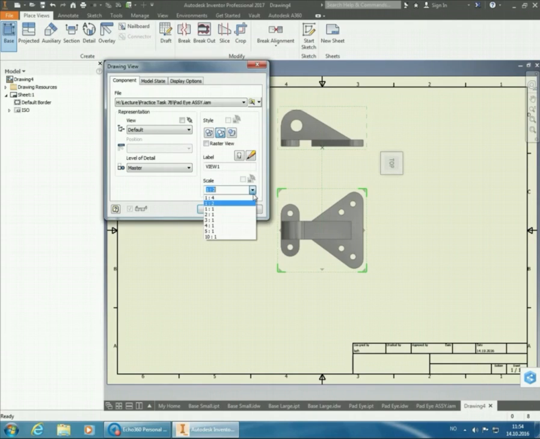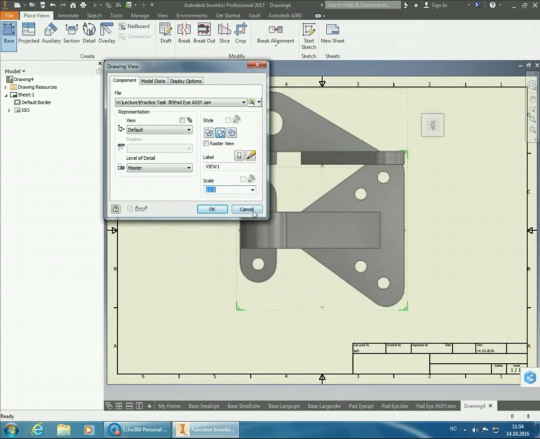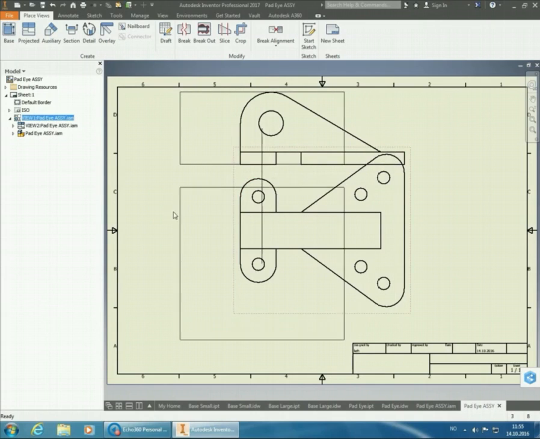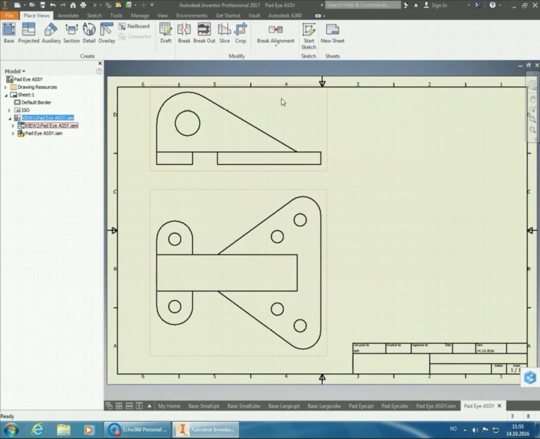But we can look a bit at the scale, maybe do a 1-to-1 scale. I think that's going to work when we start moving them around. So we click OK. So pull it a bit down here. And now I can create a projected view of this one so that we can see it from the front here.